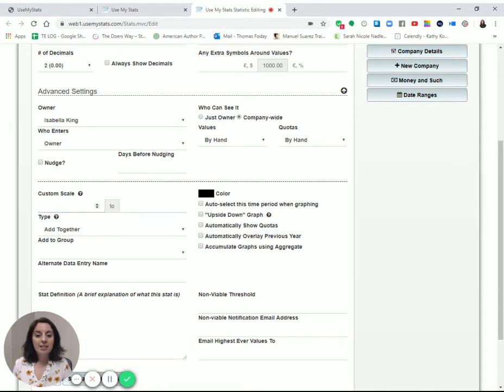You can create a custom scale, although in my preference I always try to leave this empty because Use My Stats does a great job of automatically scaling your graph for you.